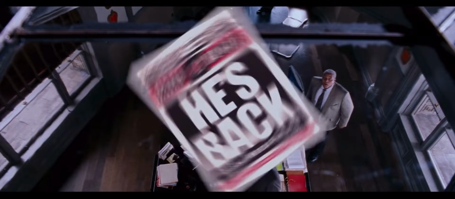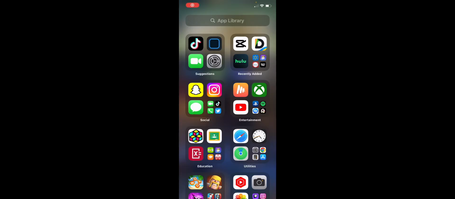Strung up by his web! I want Spider-Man!